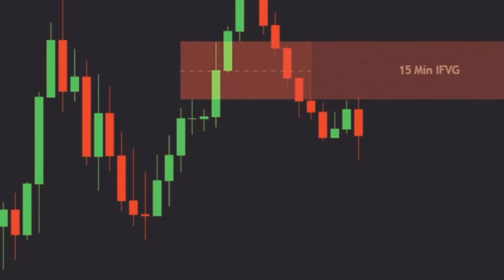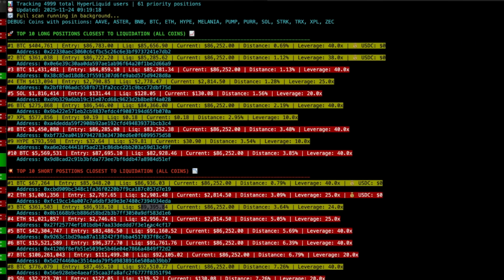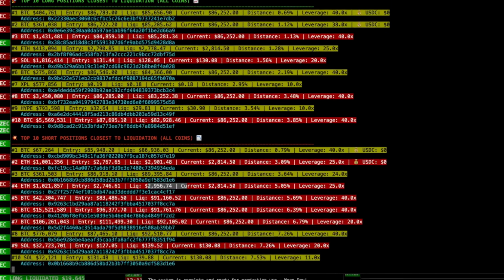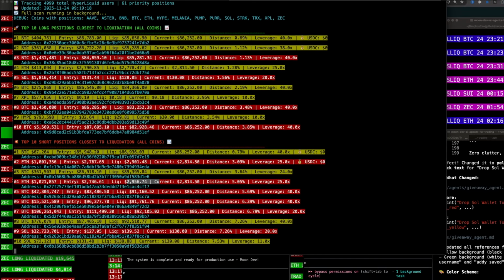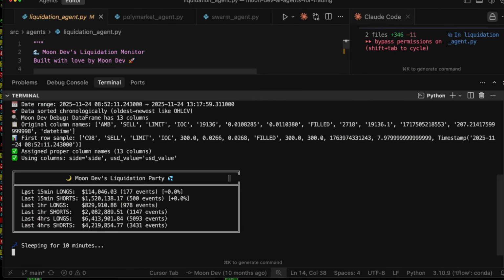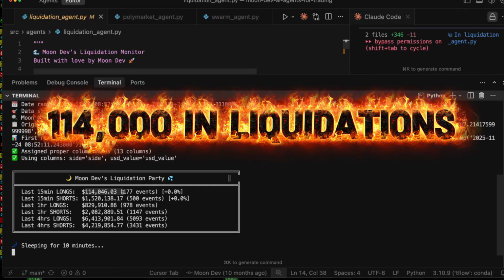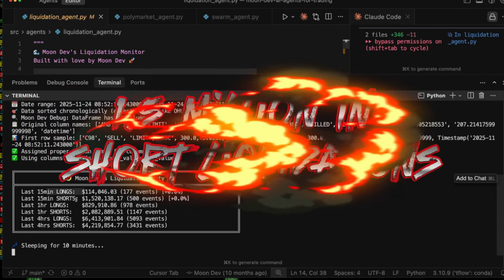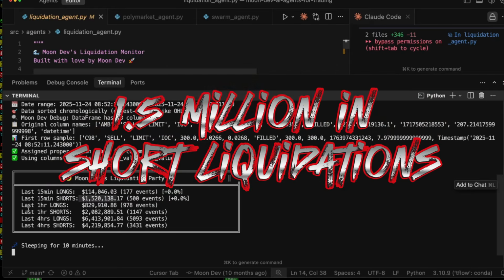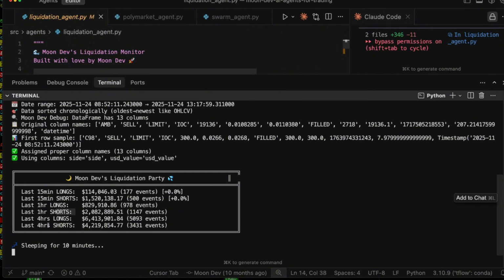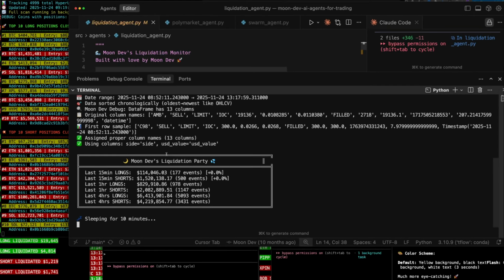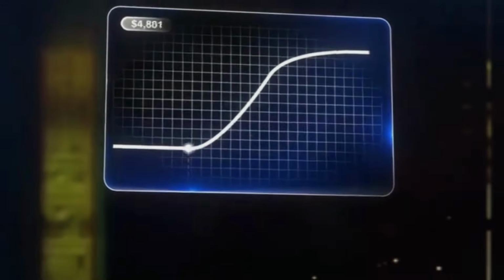So you can see when they're about to get liquidated through dashboards like this that I show you in prior videos. But now you can also see when they actually do get liquidated. So I built this code here, and I'm going to give you all the code. You can see in the last 15 minutes, there's been 114,000 in liquidations for the longs, but there's been 1.5 million in short liquidations. 1 hour, 4 hour. So this is 15 minutes. You can see how you can slice and dice this data, dude, and essentially see when everybody gets liquidated, and then you can have some sort of system that trades around those liquidations.